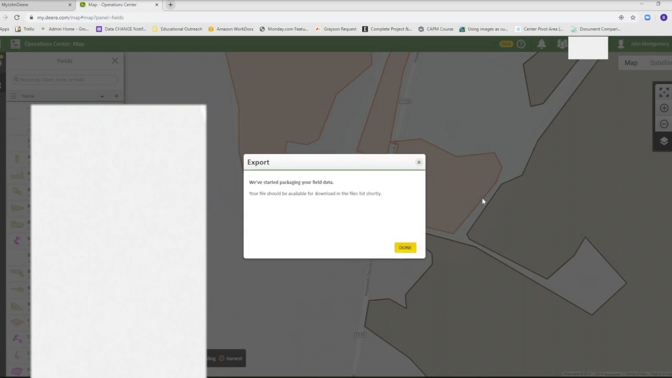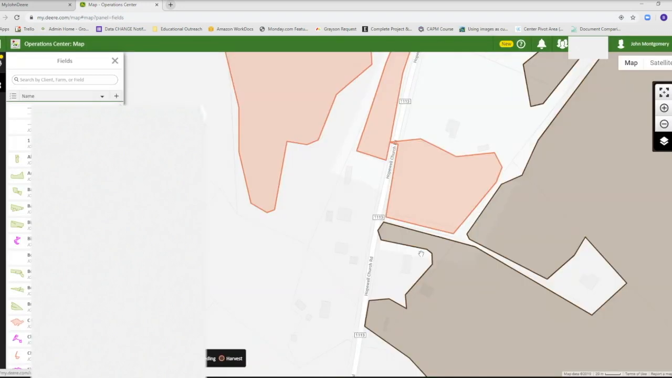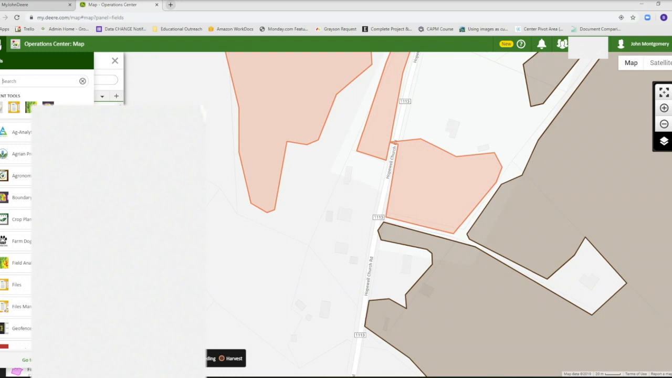All right, so now after MyJohnDeere got done thinking, it says we've started packaging your field data. Your file should be available for download in the files list shortly. So the data that we're trying to get isn't here right now. It's somewhere called the files list. So let's go ahead and find that. Let's hit done. And we find the files list by going up here to tools. And under tools, we have files.